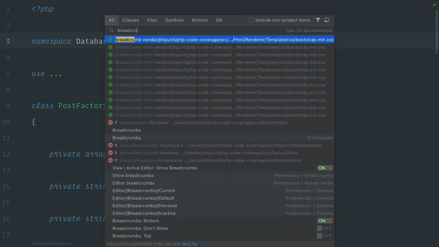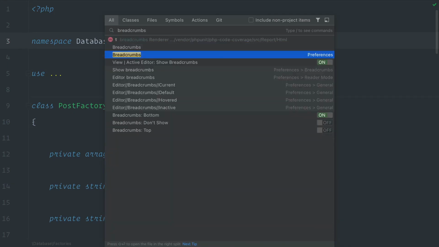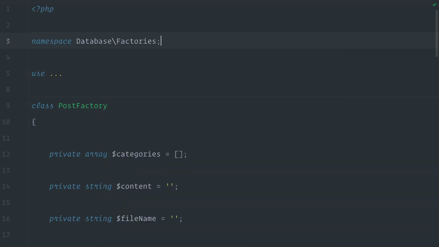And last we have the breadcrumbs, and here we can delete them for the current editor, but we want to do this for all, so that's why we need to remove this here and pick don't show. Okay, wow, this is now very different from what we have seen before. So this looks super clean now.